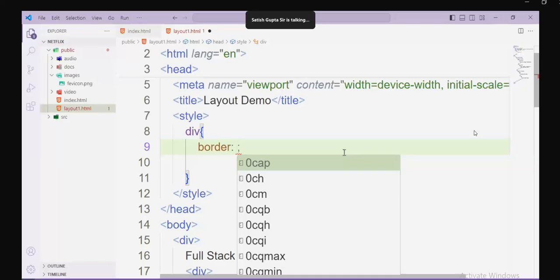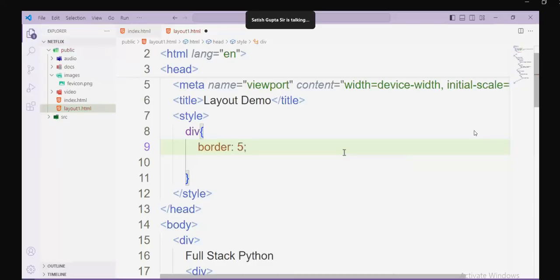First, border width. I'm just giving some 5 pixels. I'll tell you what this measurement is later. Pixel is nothing but one dot. The smallest individual unit on a graphic is called a pixel. One small dot is called a pixel. I'm using how many pixels here? 5 pixels.